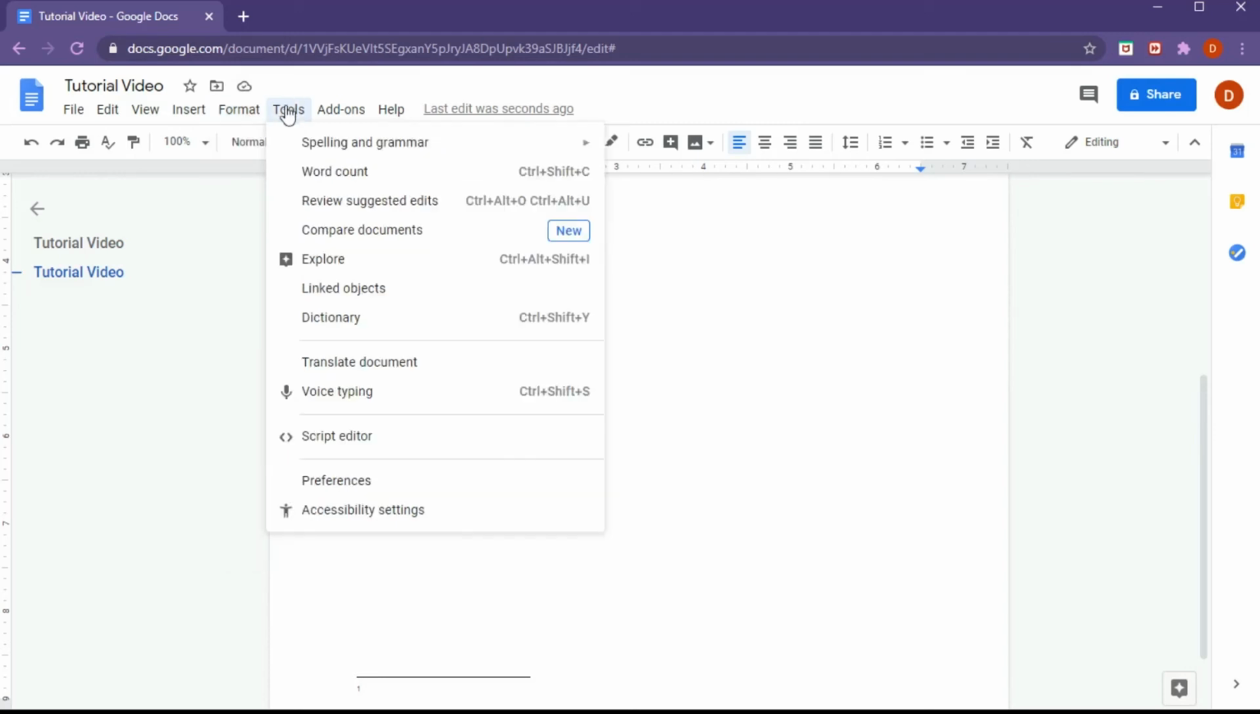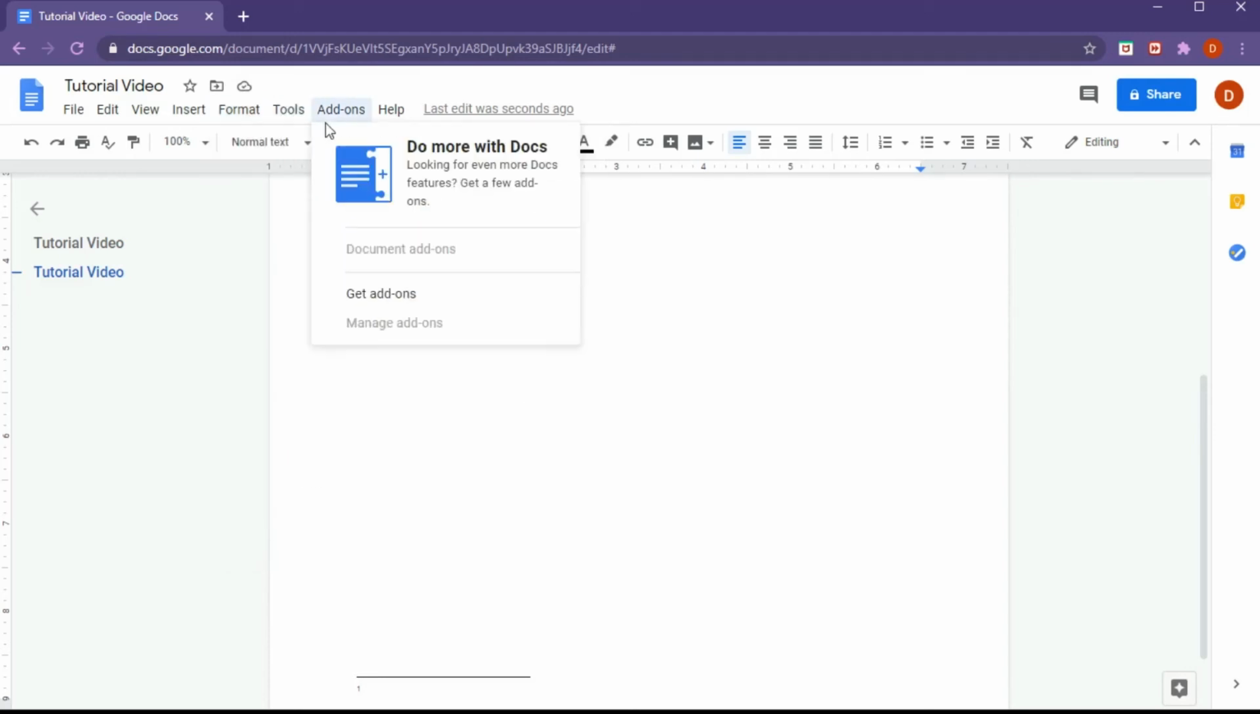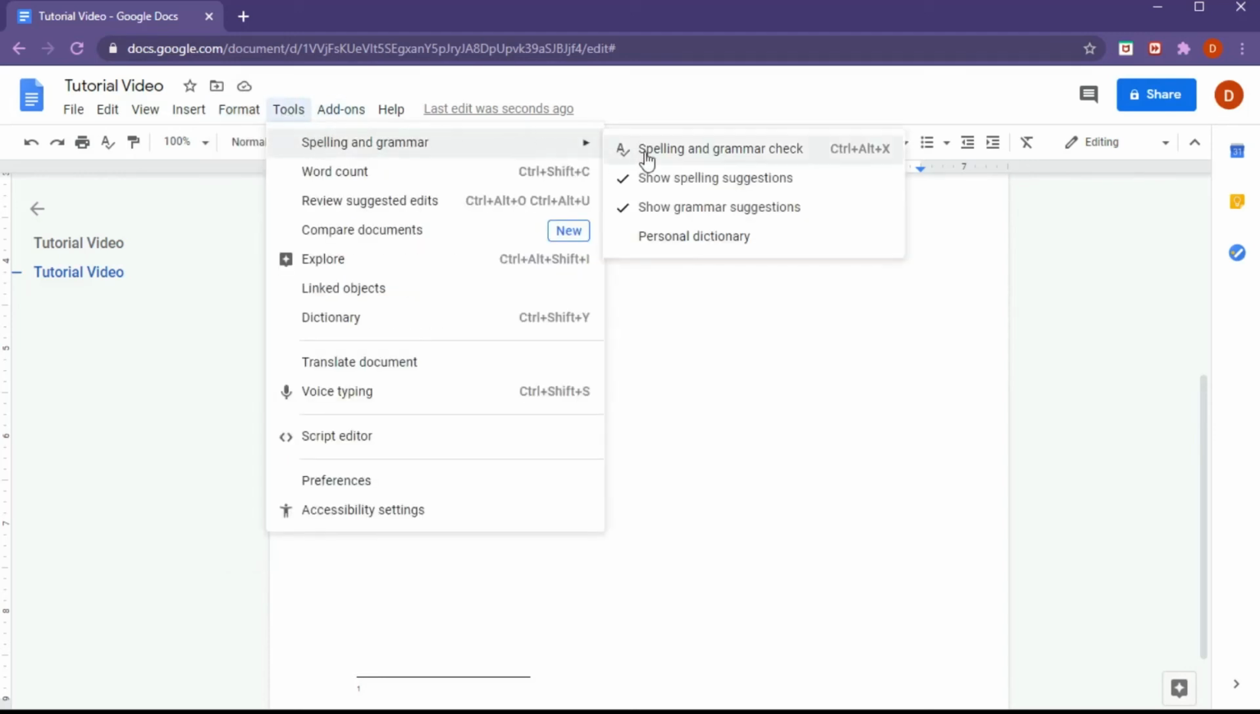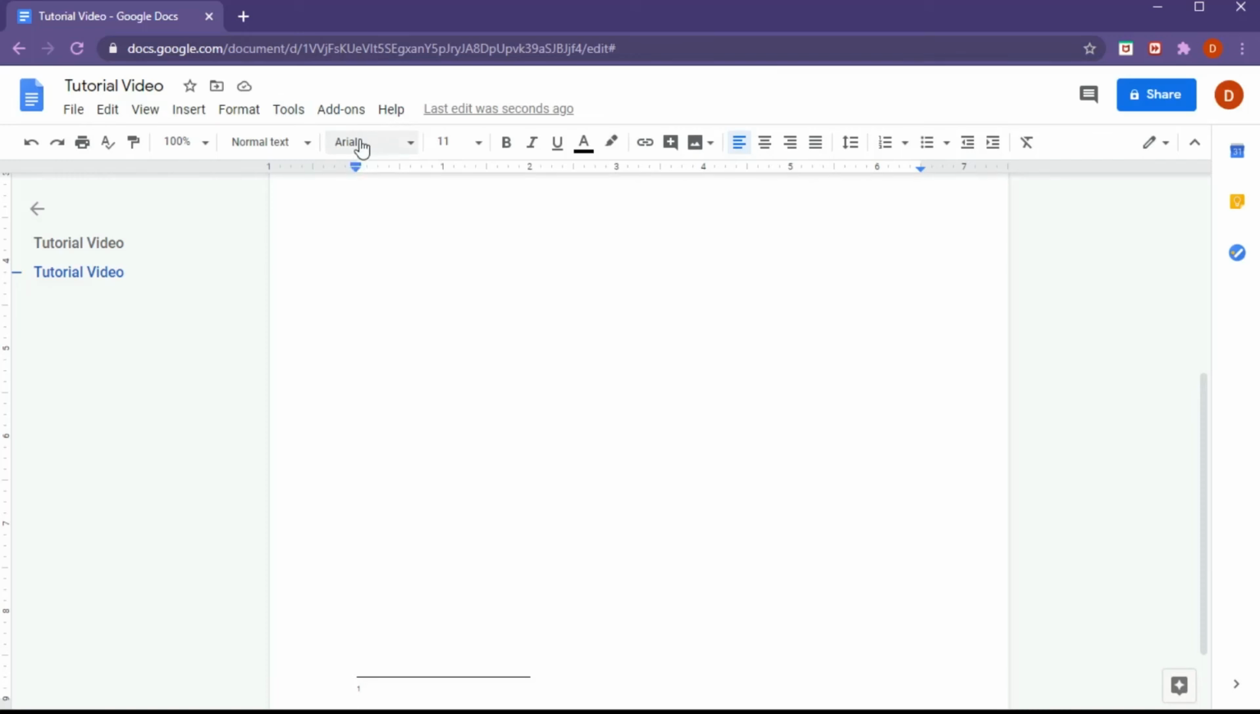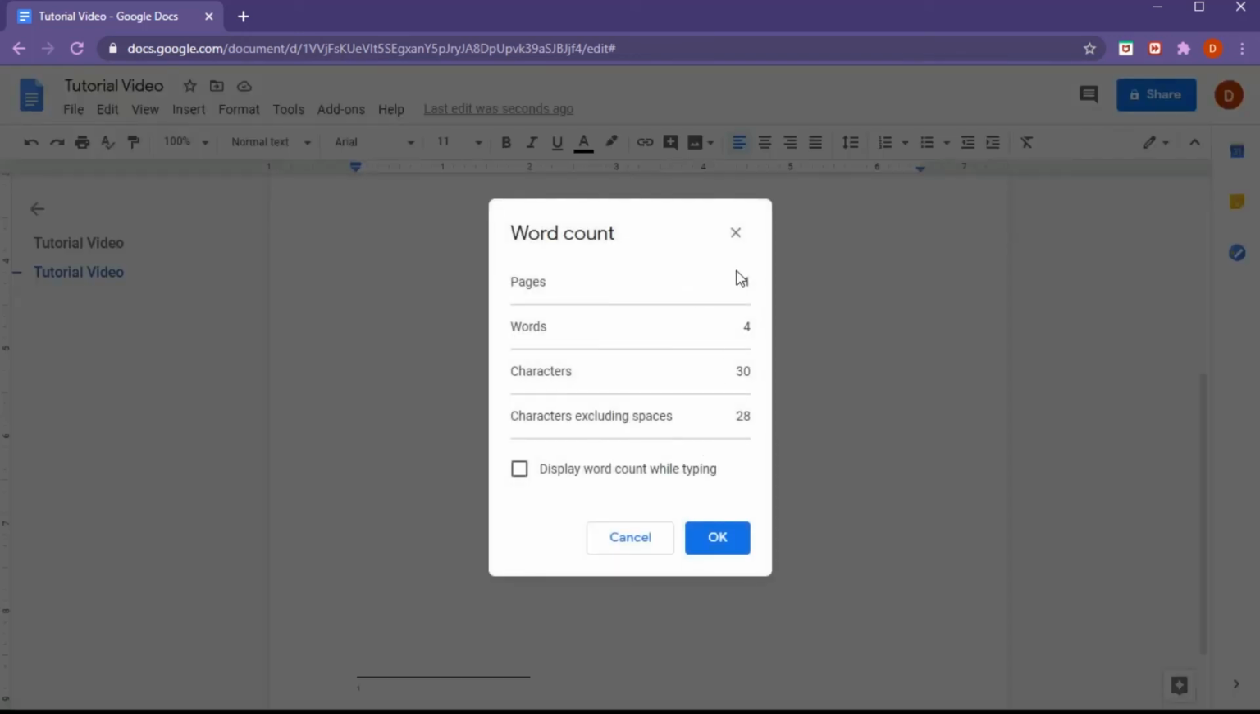The tools that we have here is spelling and grammar, so you can like show spelling suggestions, show grammar suggestions. I have those on because I like that. We also have word count, so if you go Control Shift C, we have 1 page, 4 words, 30 characters, and characters excluding spaces 28.